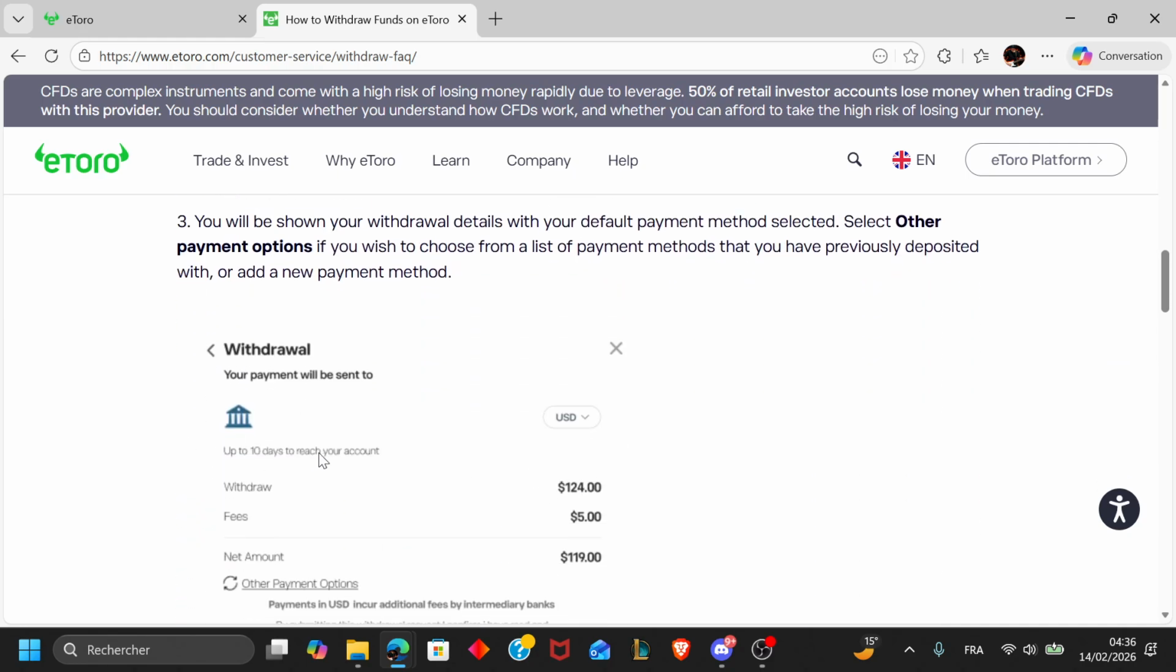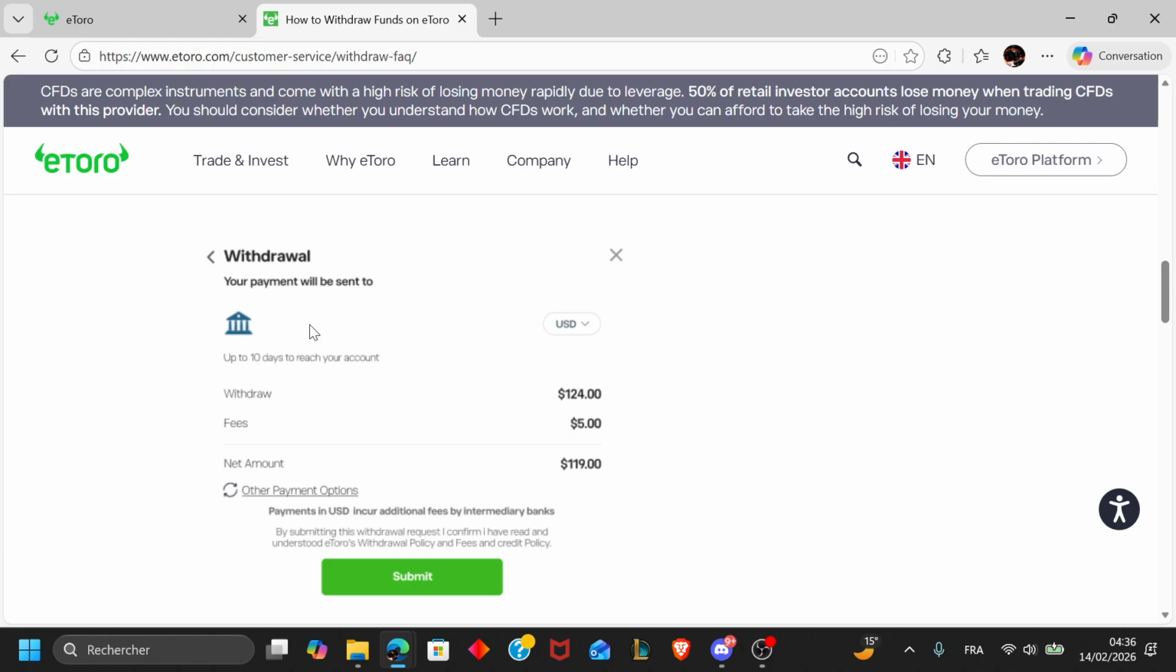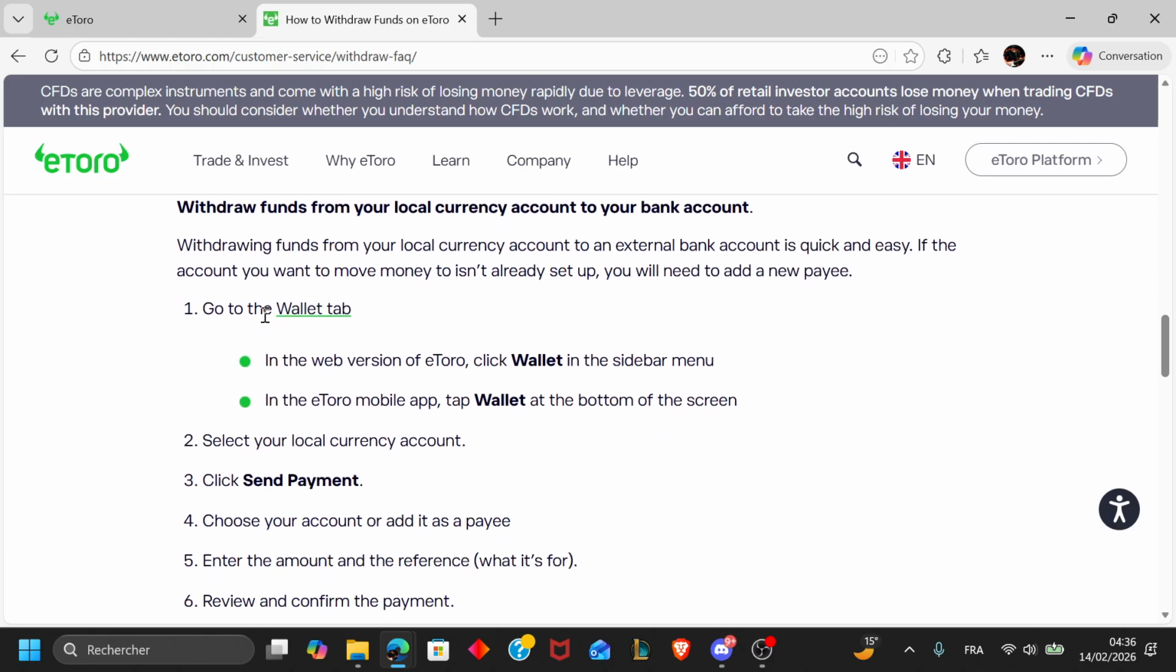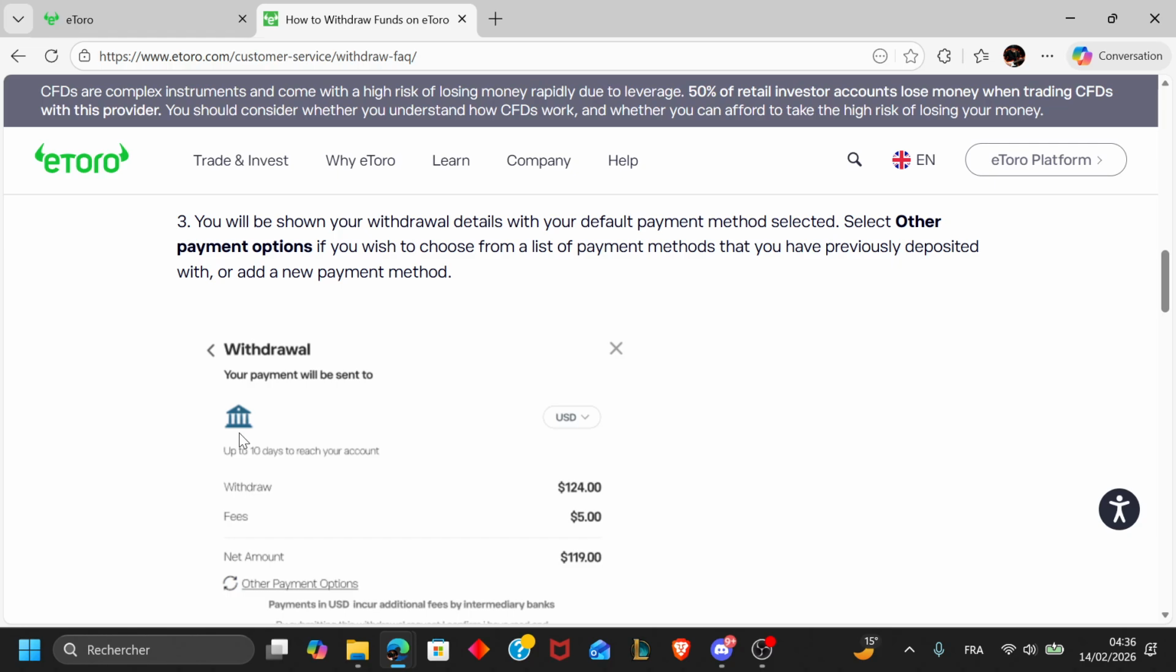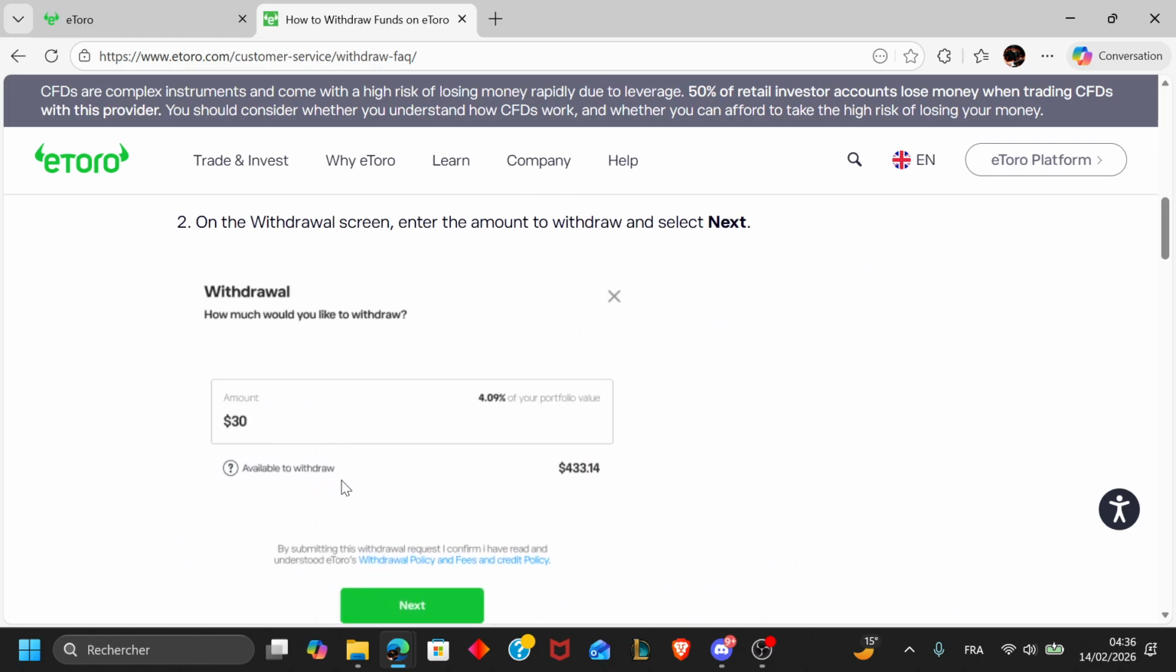You're going to go to the methods here. As you can see, it says that it will be sent to your bank. So you're going to use PayPal. You're going to choose PayPal. Then confirm your PayPal email address. And in most cases, withdrawals go back to the original deposit method.